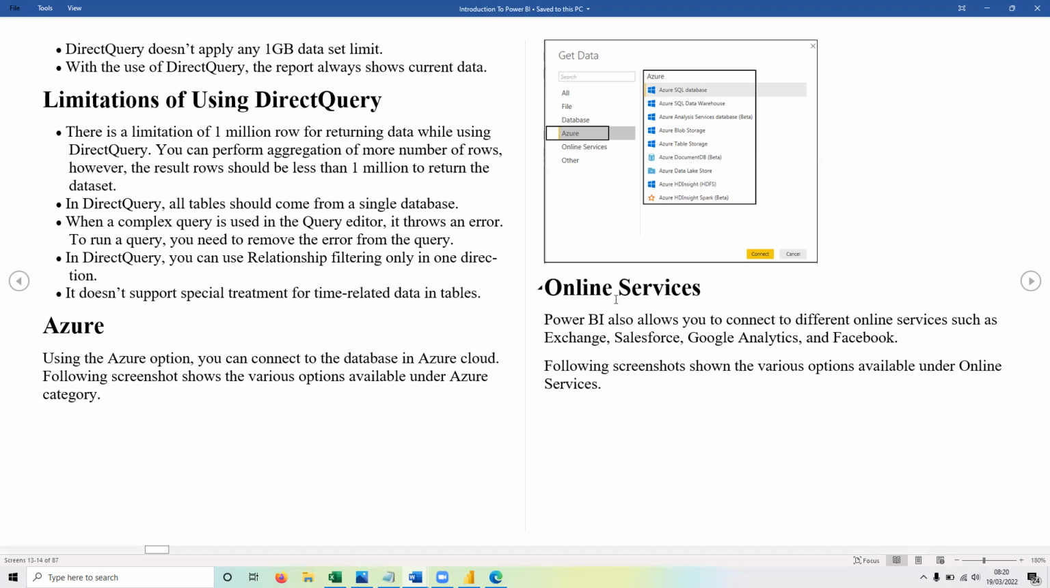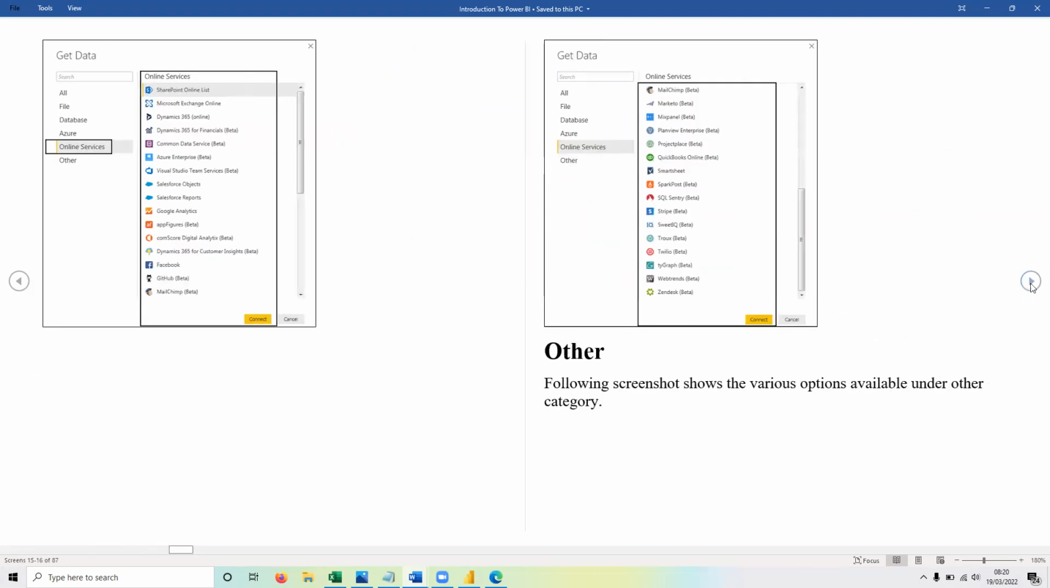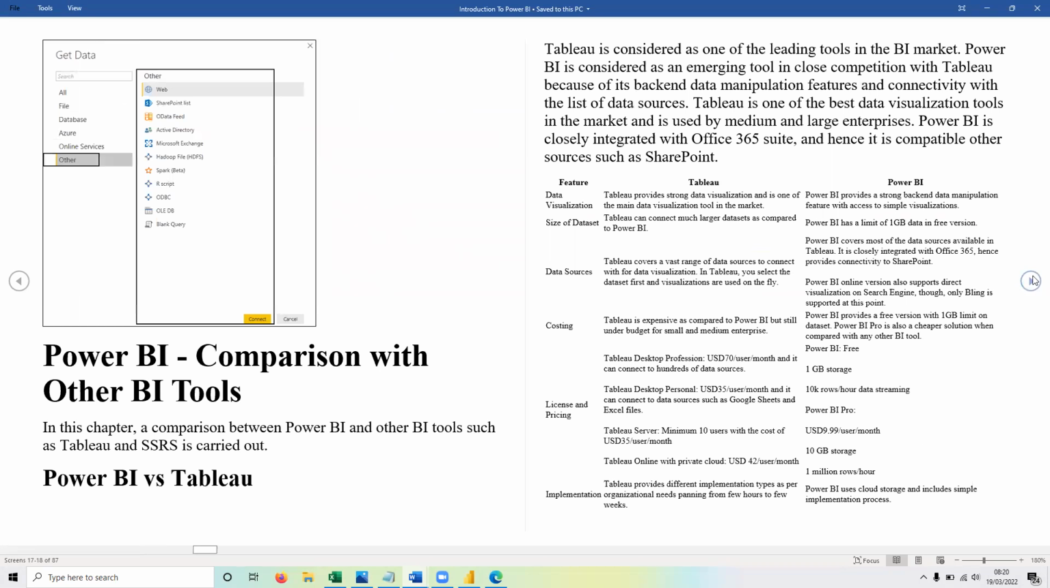So these are just data sources. We can connect to online services as well. We can connect to Salesforce, Google Analytics, Facebook, and others. So yeah, I think that's that. And then this is a comparison between other BI tools. This table is trying to compare Tableau and Power BI together, right?